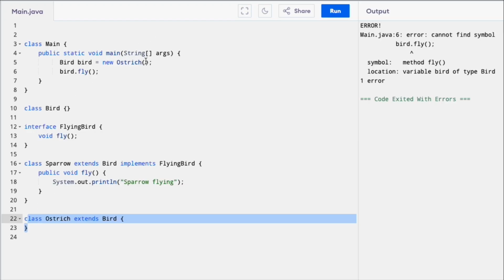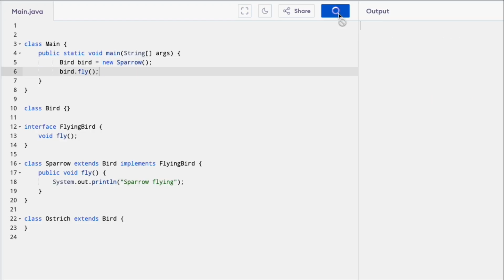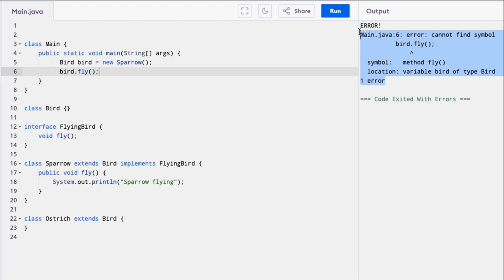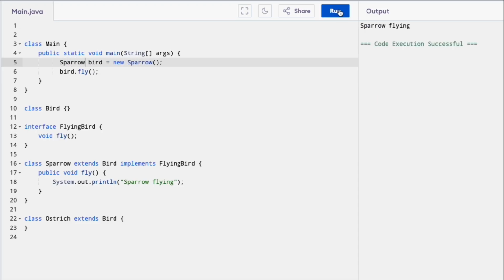Now suppose I replace ostrich with sparrow. Ideally this bird.fly should work, right? But when I execute it, I still get the same exception. Why does this happen? Because even though the object is actually a sparrow, the reference type is still bird. And bird does not have a fly method. So the compiler does not allow this method call. Now if I change the reference type from bird to sparrow and then call sparrow.fly, it works successfully.